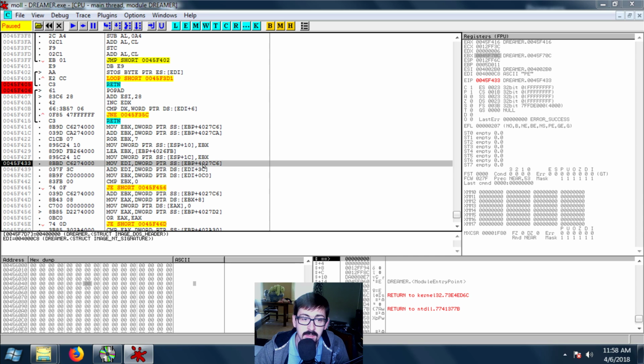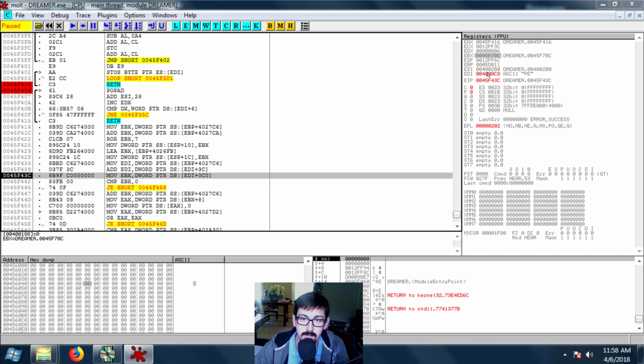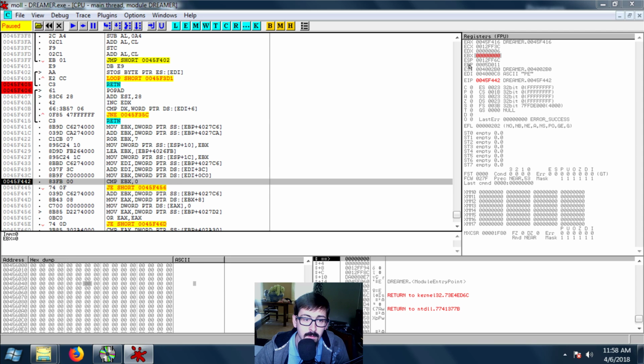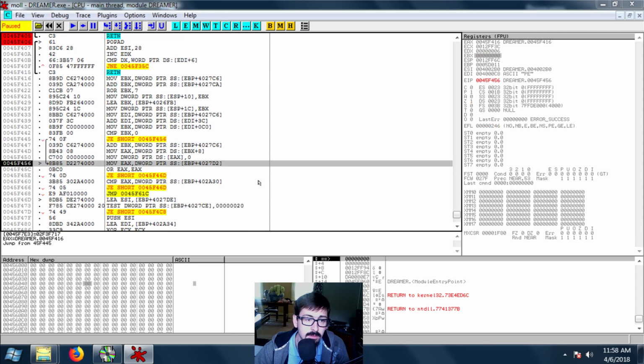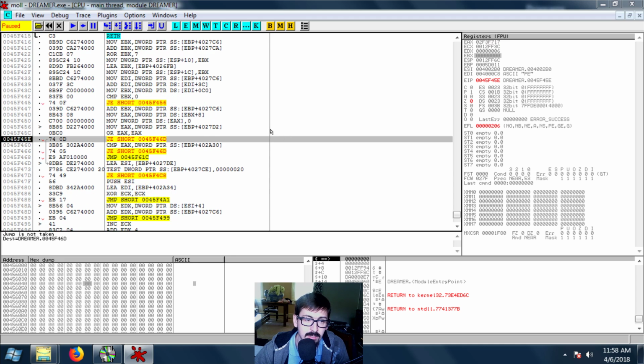Move EDI, this junk. Add to it EDI plus 3C. I want to just add it to it, but alright. Oh, it's the byte that's at EDI plus 3C. Got it. Move into EBX, EDI plus C0. What's at that byte? Alright, compare EBX with 0, jump if equal. Move EAX to this. Or it. Okay. It's not 0, promise.